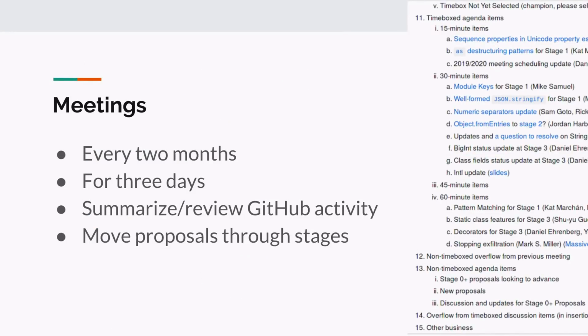And we also develop it at meetings. So here there's a part of an agenda for the meetings. We always seem to run over a little bit on the agenda. But we meet every 2 months for 3 days, and we talk about the activity on GitHub. And we also talk about new proposals for extending the language.